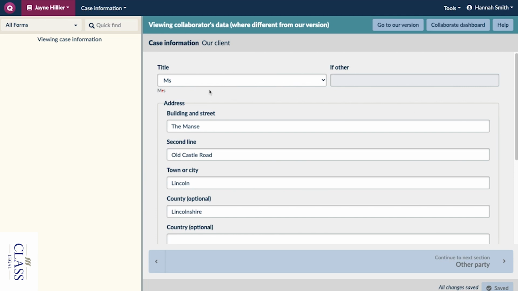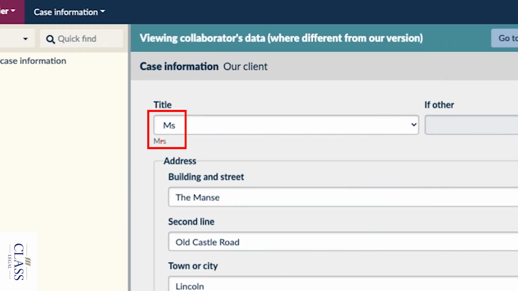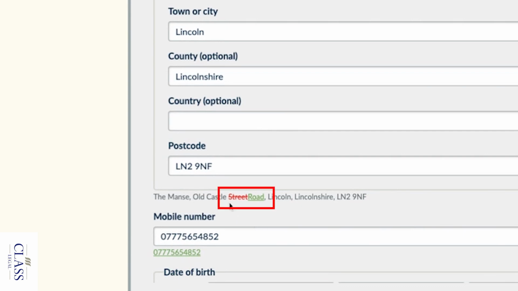You'll see this screen, where you can review how the client's information differs from the information you provided. For example, where our original case information had Mrs., the client has updated this to Ms. And where we had street, our client has changed it to road. Where a client altered the information, the original text is crossed through in red, whilst the updated text is shown in green.